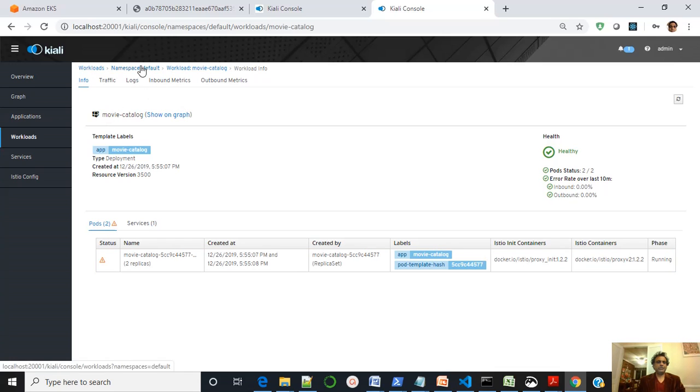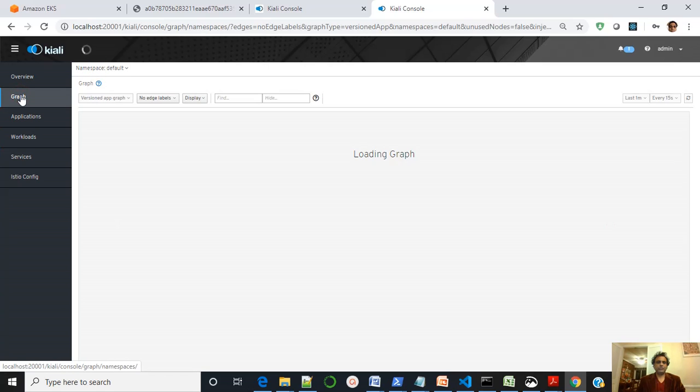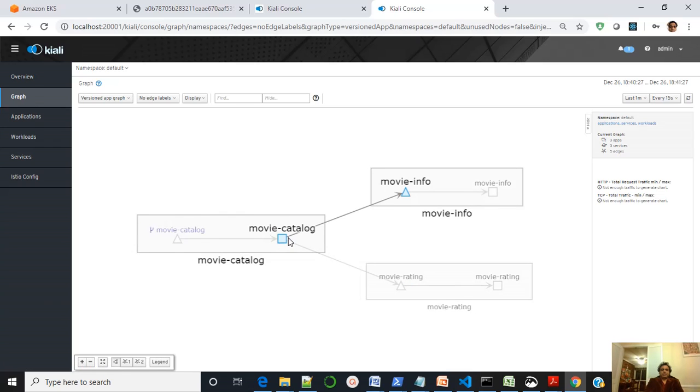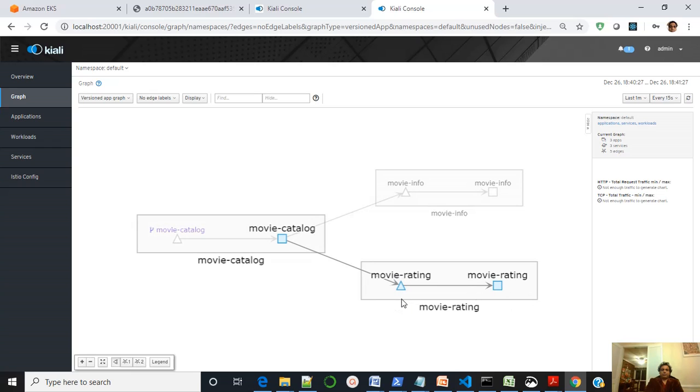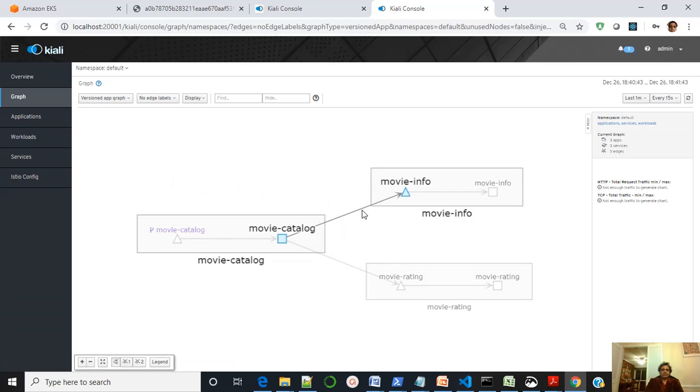And beyond that, if you see some of the graphs, now you are seeing movie catalog. See the sidecar. You guys are seeing the Istio now. Every microservice will have its corresponding proxy. This microservice has its proxy. This microservice has its proxy. So it's beautiful. You are seeing this thing.